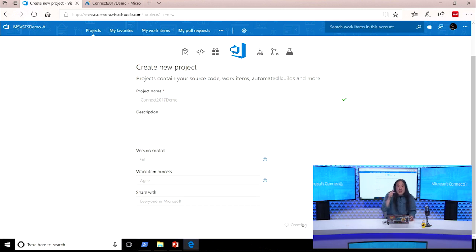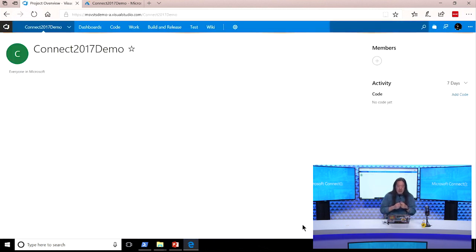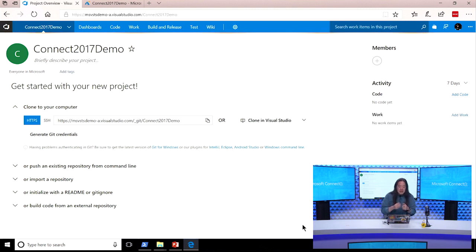And now, VSTS is going to go out and create for us our team project. And when it's done creating this, we'll have an empty team project with no source code and no pipeline. But that's perfectly fine, because then we'll jump in and we'll create this pipeline for you from beginning all the way to the end. All right, so here we go. Here is our instance of VSTS. And notice that the source control is completely empty.